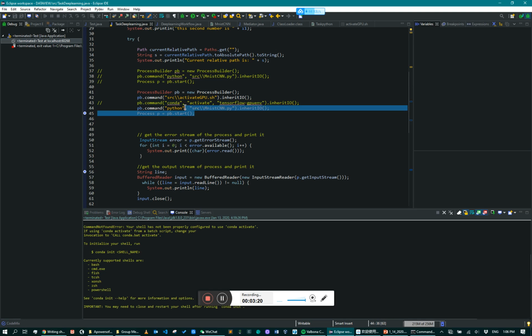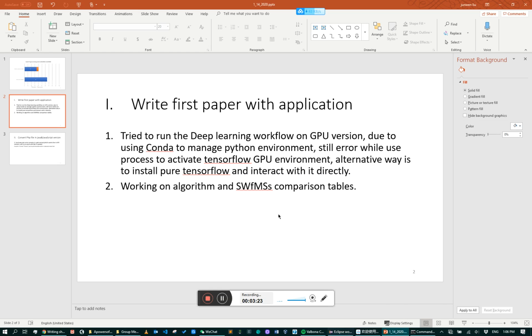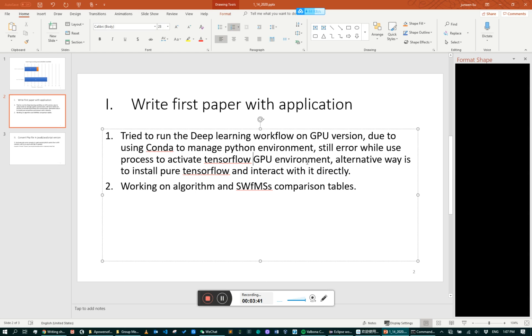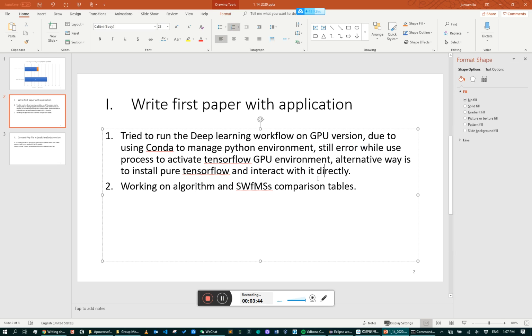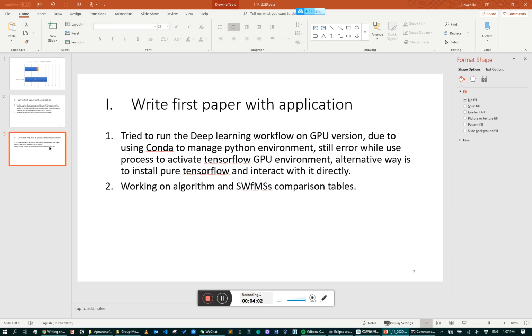I still work on this one, and I have an alternate way I can try later, which is to purely install TensorFlow in my environment instead of using Conda to manage it, since with Conda we need to activate the environment every time in order to use the GPU for the deep learning training model. So I think it's a good trial to take. And for the second one, I'm still working on the algorithms and scientific workflow management system comparison table, still working on it at a slow pace.